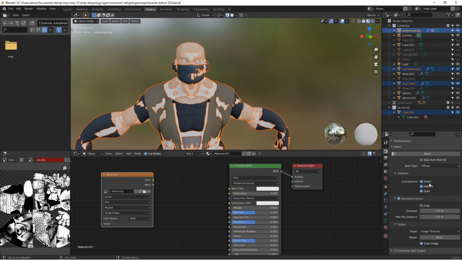Now, what we are going to change here is we're going to take away this check mark next to direct and then indirect. As far as I know, this is direct light and then indirect light. This is going to give us just the color. So this will allow us to transfer the color that we had on our high poly to the low poly. So with these changes done, we're going to select bake.